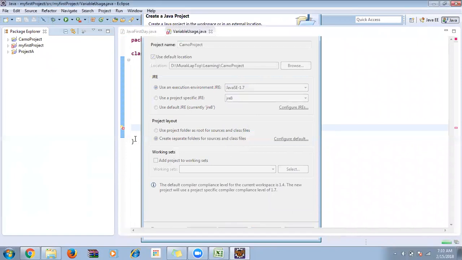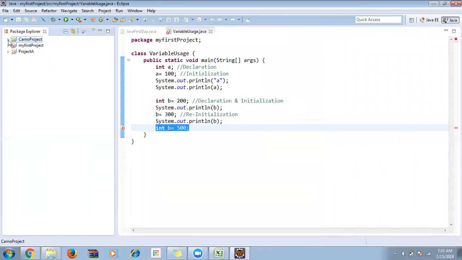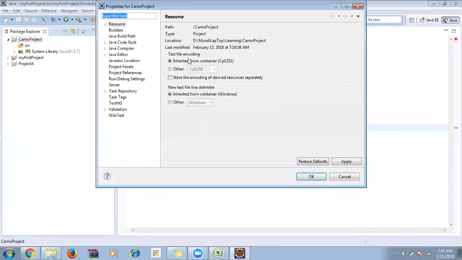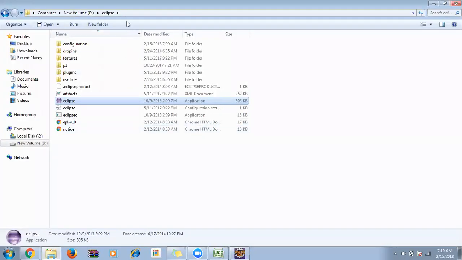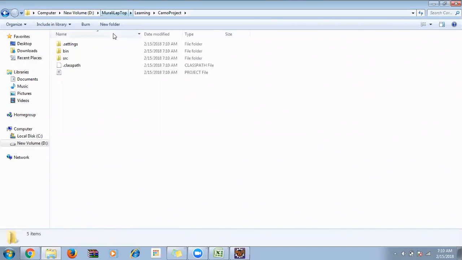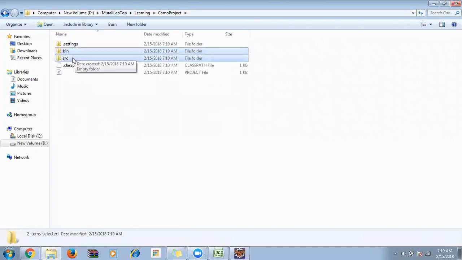Go for it. Finish. Then once I create the project, if I right click, go to the properties, click on resource, go to the location. There I can see two folders, source and then bin. The source folder will consist of Java files, and the bin folder will consist of the class files.